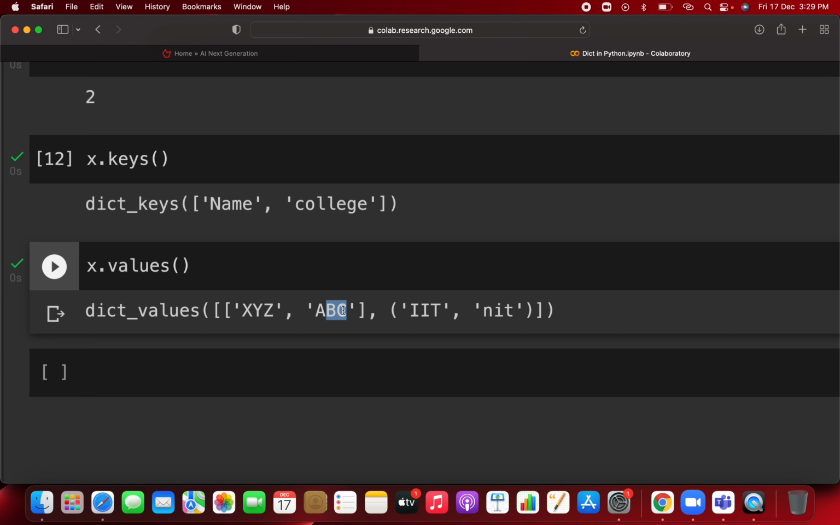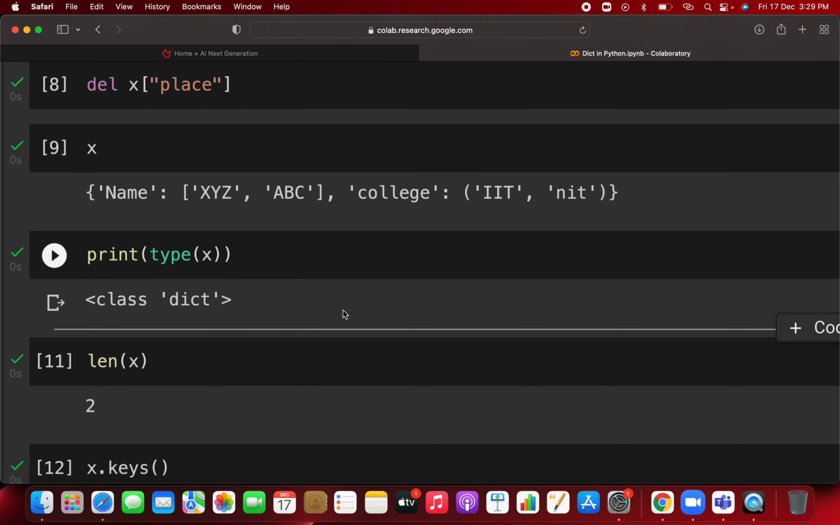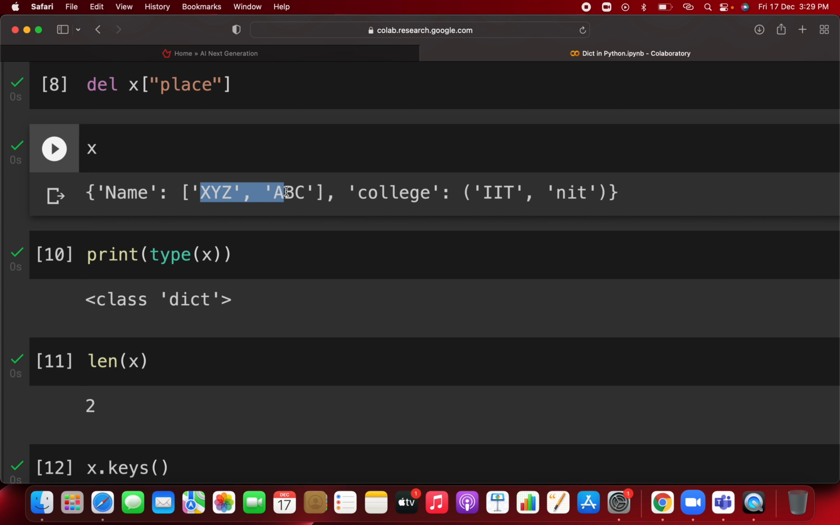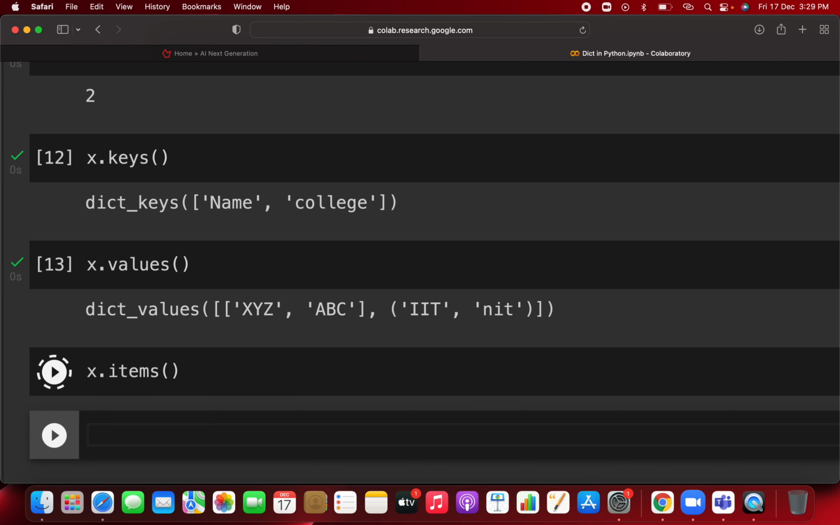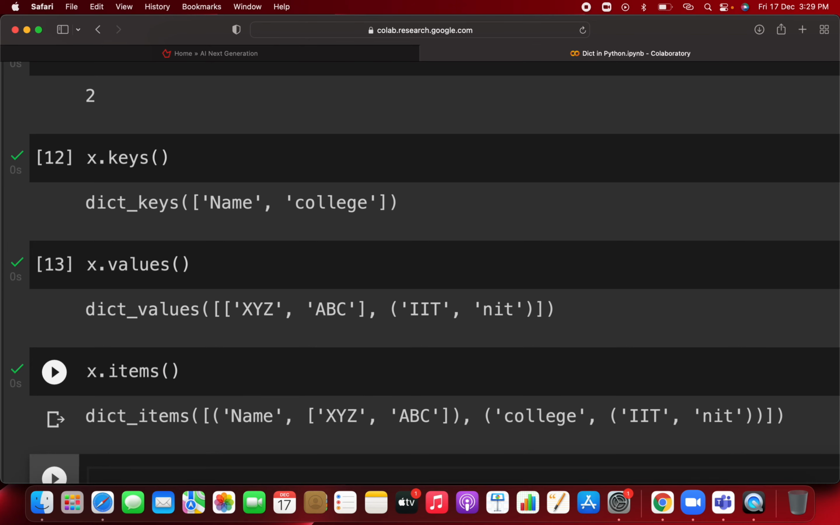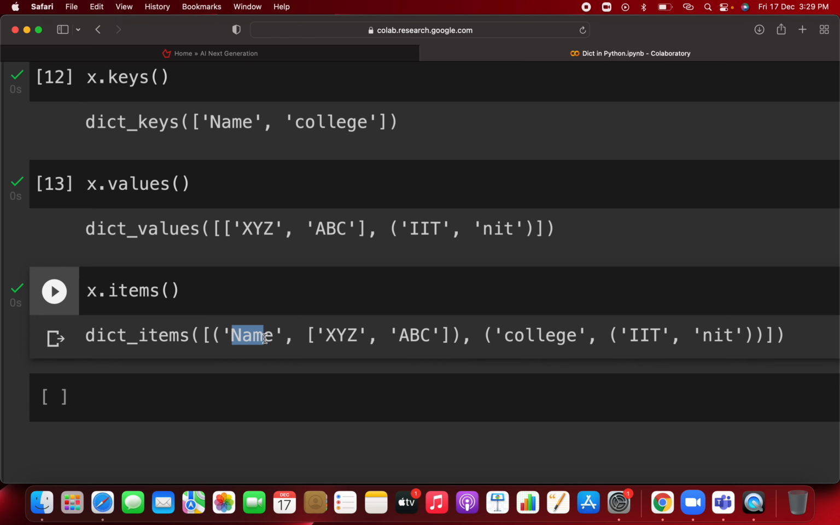For name you are getting xyz and abc as the values, and for college you have IIT and NIT. Okay, so that's fine. And if you call items, it will give you both the keys and the values. For that particular key you have these values, and for college you have this value. I think it's really clear to you, you don't have any doubt in this.